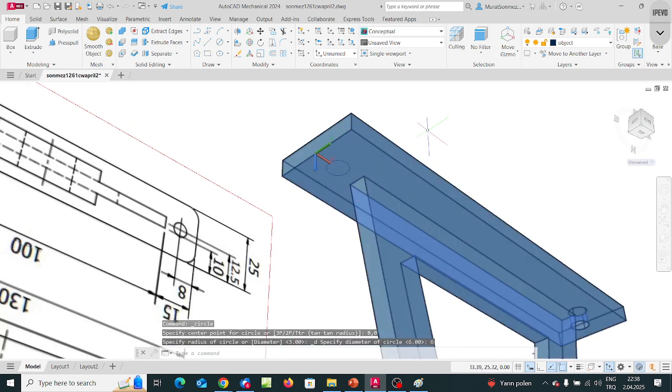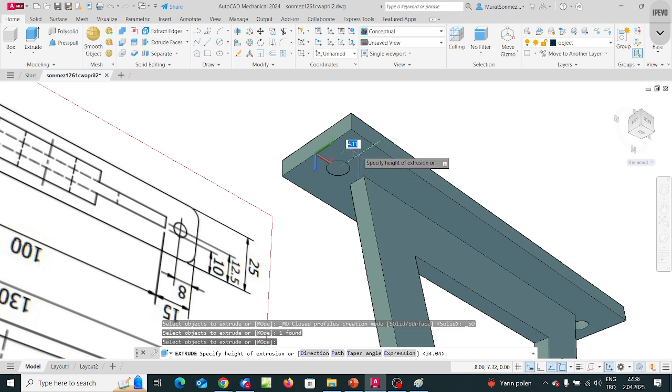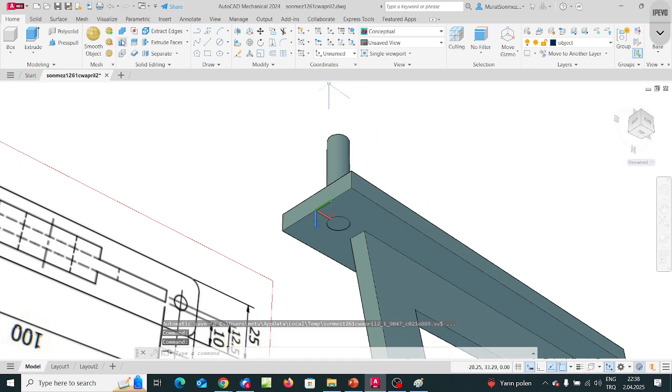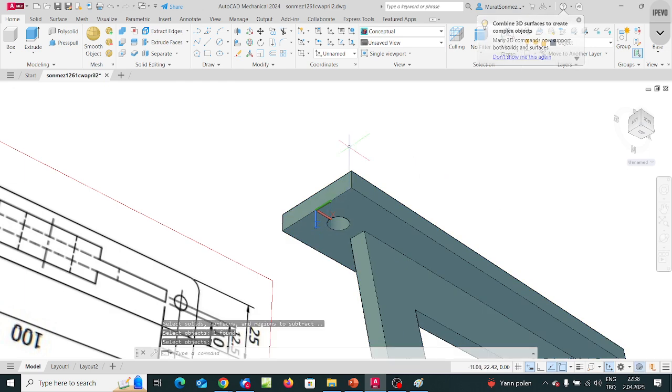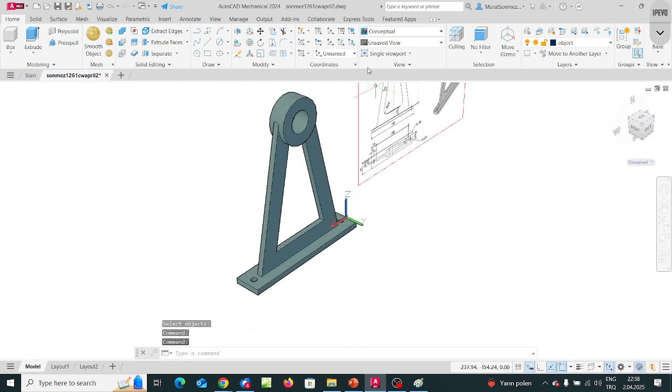And after creating the circle, apply the extrusion process. Indicate the circle, press enter, and then create such a cylinder of arbitrary length. The rest is subtraction. Indicate the main part, press enter. Indicate the cylinder, press enter. Okay. Shoot the coordinate frame to the world location.